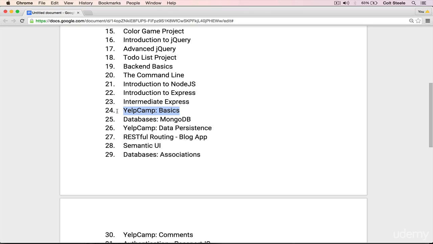So we start there, Yelp Camp Basics, that's the first time we see the app, and we set up the very basic structure. Then we talk about databases, and we talk about MongoDB, which is the particular database that we'll use, and we make a small project there. And then we go back to Yelp Camp and add in MongoDB so that we now have a database connected to Yelp Camp.